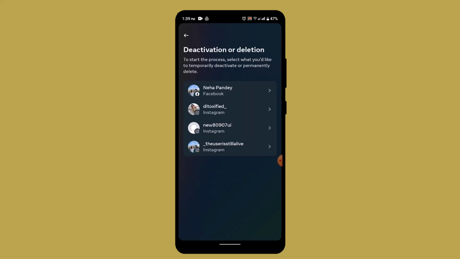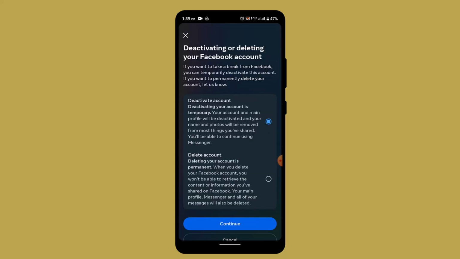Here, go ahead and tap on account ownership and control and click on deactivation or deletion in order to delete your account. If you have multiple accounts, go ahead and select the particular one, and next page is going to ask you to select the particular options and click the continue button.